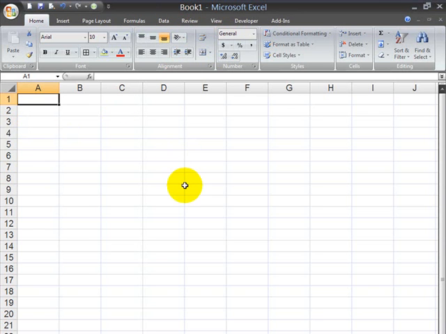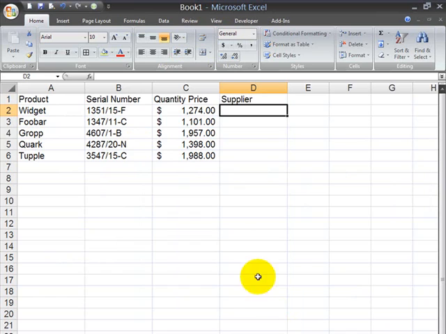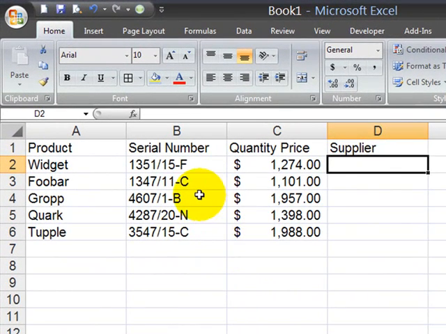In this video, I want to use some text functions in order to display some specific data that's in the middle of a text string. So I'm going to go ahead and set up some mock data that we can work with. In this particular sample data, I've got a serial number for each product. The number after the slash, the 15, the 11, the 1, the 20, and the 15, represent the supplier or the vendor. In this column off to the side, I would like to display that vendor's number.